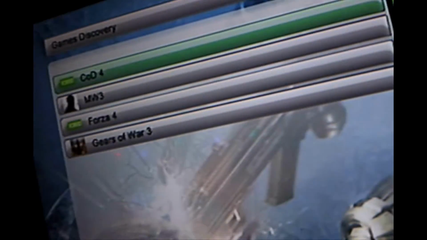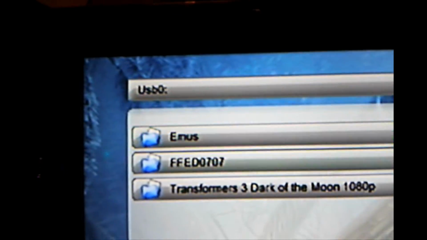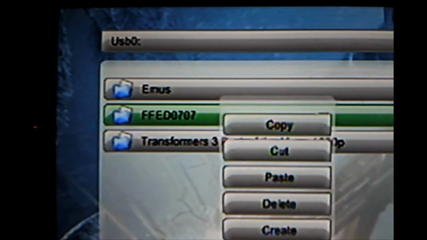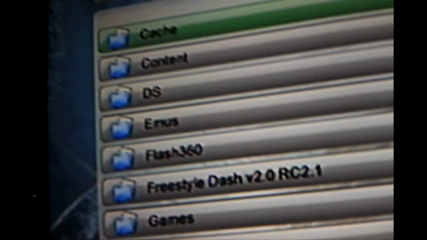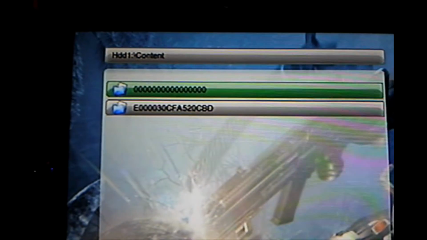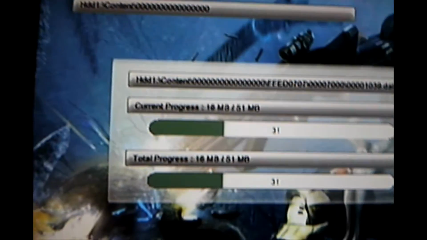Once you're in here, press the right bumper, and on your file name, you're going to press Y and you're going to copy it. Then you're going to go to your hard drive, go to content, go to the zeros folder, and you're going to paste it in there. Let it paste.